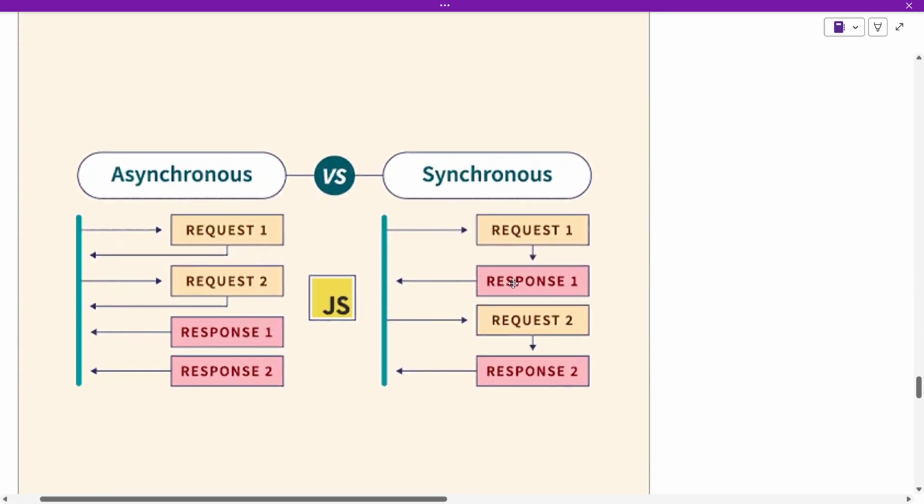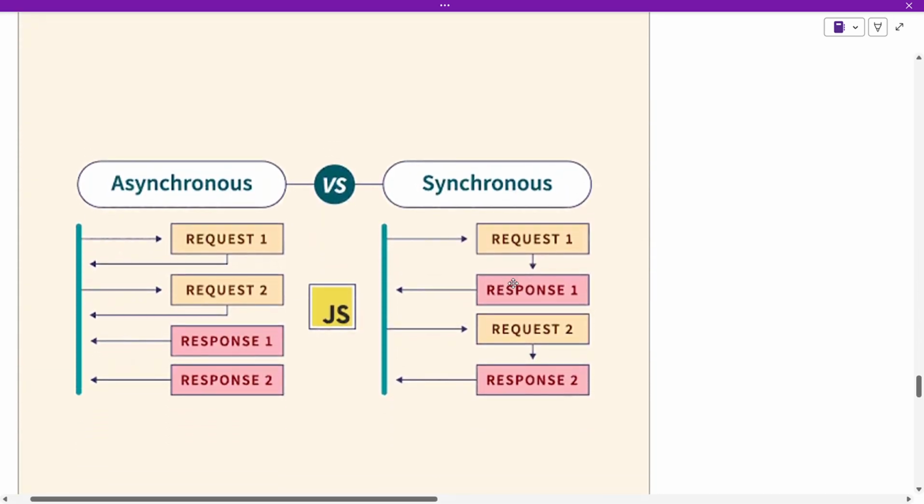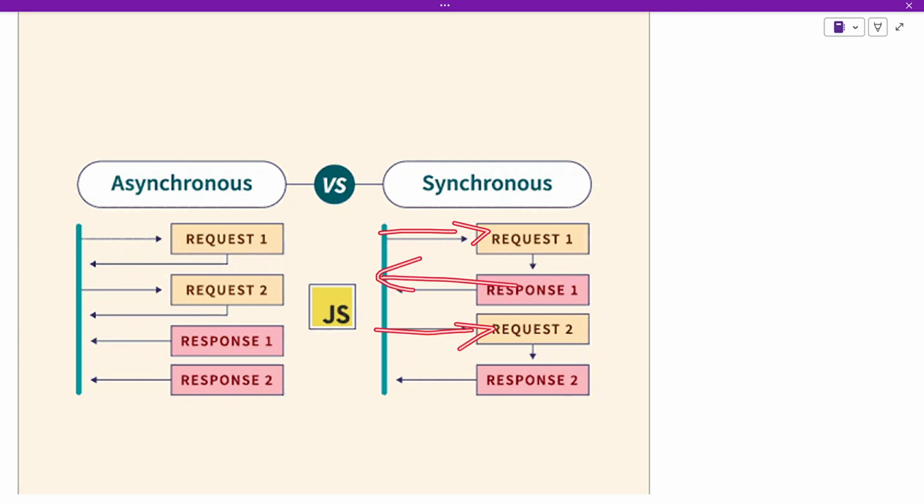So let's see what asynchronous operation actually looks like in computer systems. In a synchronous transfer, a request will be sent, and then a response will be given, and then another request will be sent, and another response will be given. But if you were to do something in a concurrent way, we want to make the task an asynchronous task.